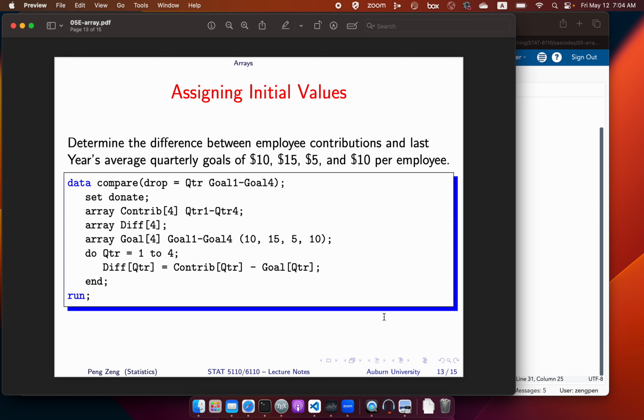Next one, this just tells how to assign initial values to an array. Suppose we want to determine the difference between employee contribution and last year's average quarterly goal of $10, $15, $5, and $10 per employee. So for the quarterly contribution of each employee, we want to subtract one of the numbers listed here. Okay, so this is the purpose.